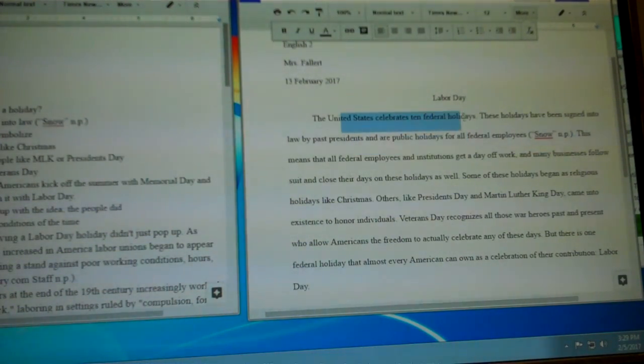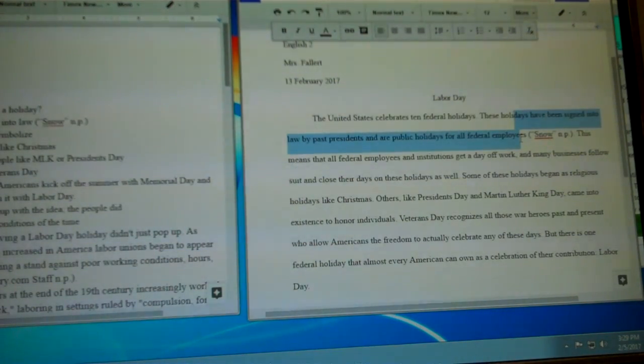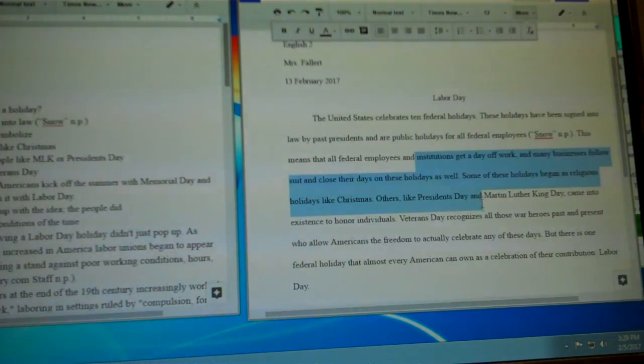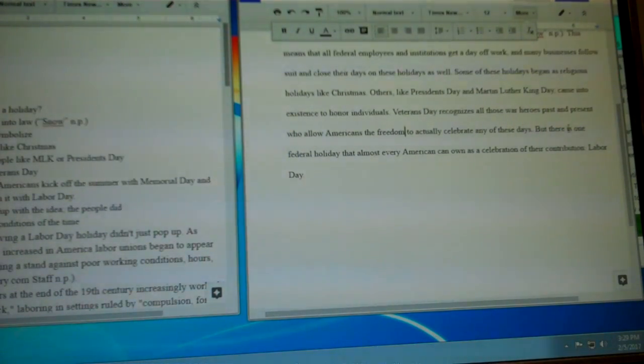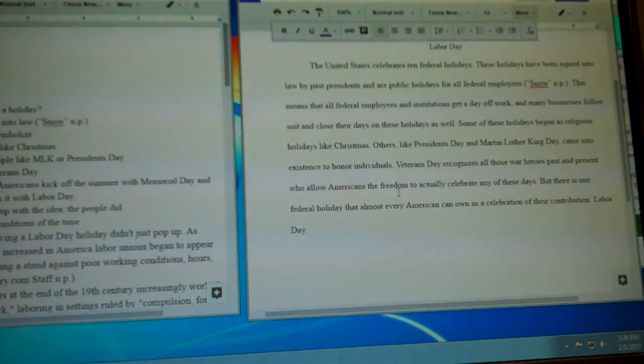So I start with the fact that the U.S. has 10 federal holidays and that they have to be signed into law by the president for them to become public holidays for federal employees. Then I go into the different ones that exist and why they exist, and I narrow down to the Labor Day. And I say, but there is one federal holiday that almost every American can own as a celebration of their contribution, Labor Day. So that's kind of where I'm going to end my introduction paragraph for right now. And so I want to start on my second paragraph, which is my first body.